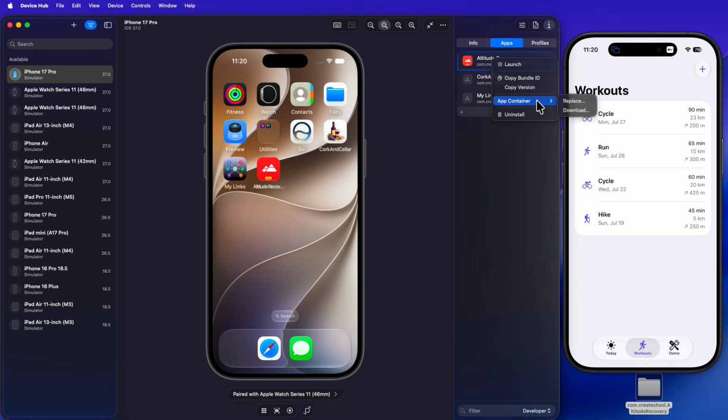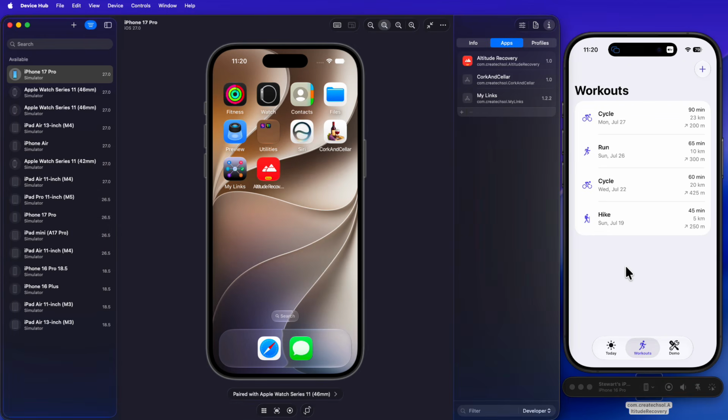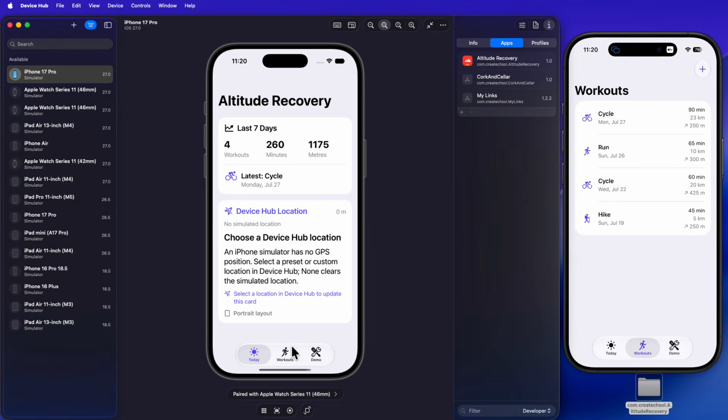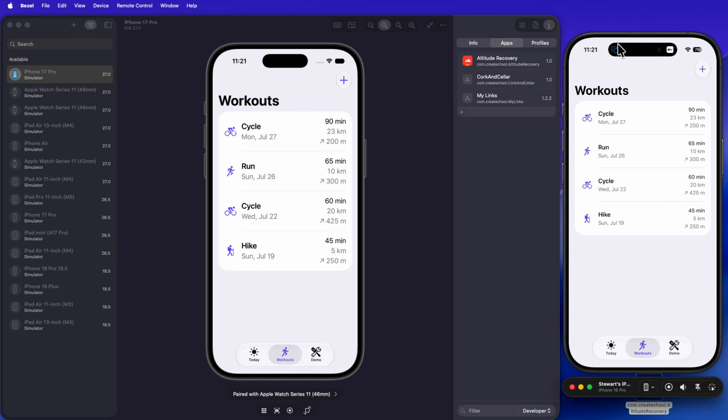And then in Inspector, I'm going to right click on that app. And then from the app container menu, this time I'm going to choose Replace It. And I'll choose the one that I just exported from my iPhone. So when I launch this app now in the simulator, I see that the contents are identical to what I have on my phone. So this is wonderful because now I can more easily test out real data on any simulator that I choose.